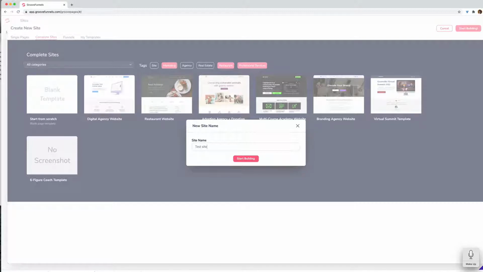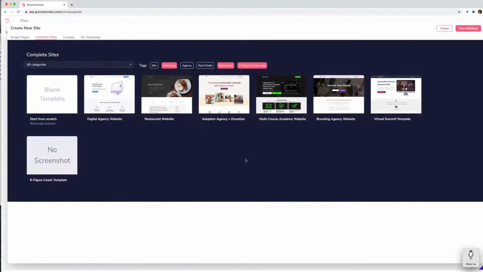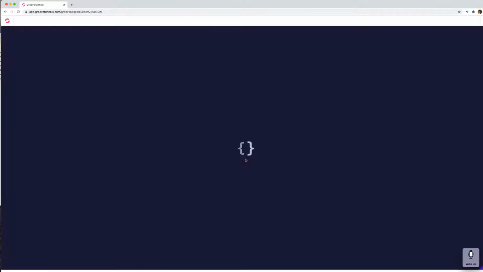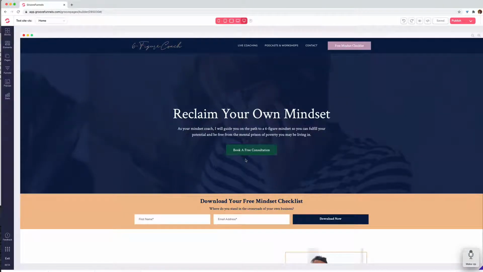And probably someone else out there on the subdomain of Groove Funnels has already done a test site. So I'm just going to pop in my initials to make sure that it's available. And we're going to click Start Building. Now, if I was doing this for real, what I would do is I would be using the name of what I want my website to be.